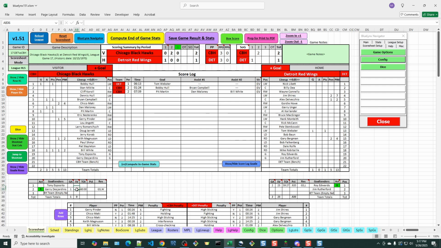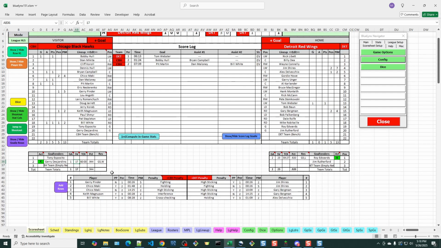So let's put in Gary's saves. If I look at the hockey reference, it says he had 17 saves. You have a limit of up to 99 saves, that's just a limitation. Okay, so now you can see it does calculate the save percentage for each of these goalies. It doesn't calculate the goals against average in a single game. I didn't think that was worth it, so it doesn't do it.